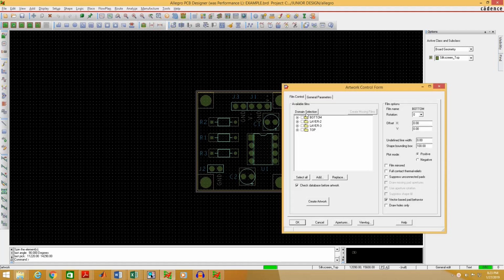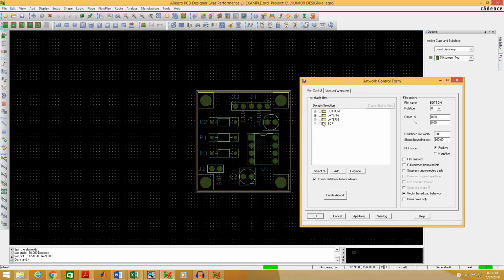By default, it has created an artwork folder for all the layers. This is the bottom layer, this is layer 2, layer 3 and the top layer. You can see what is inside this. Inside the bottom layer artwork folder we have S bottom, pin bottom, VIA class bottom. Same for layer 2, layer 3. We don't have to do anything in these folders. We have to add some more folders for silk screen top, solder mask and outline.